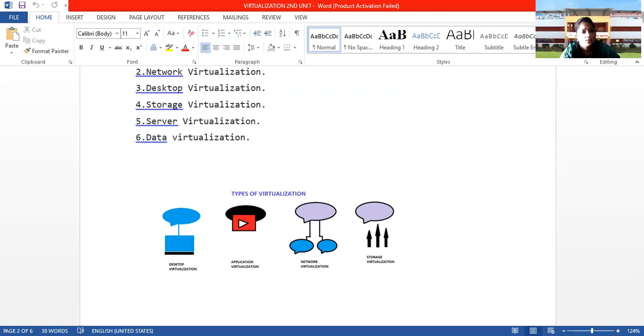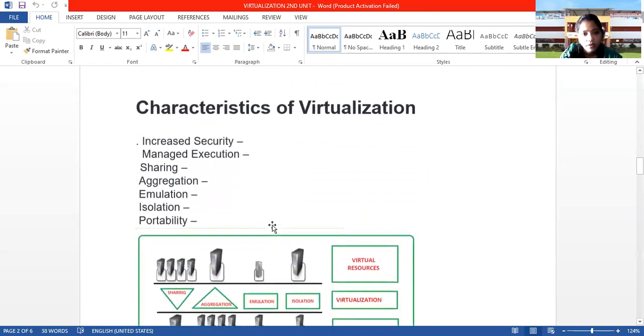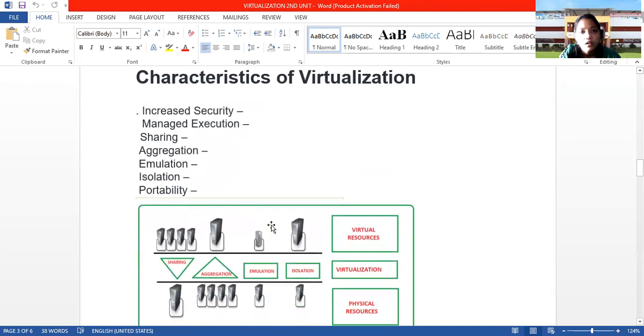It can be used for performing various kinds of tasks, like data integration, business integration, service oriented architecture, data services, searching organization data. So these are the services used under data virtualization. Then after all these types of virtualization, let's discuss the characteristics of virtualization.